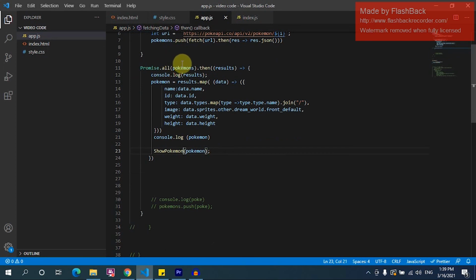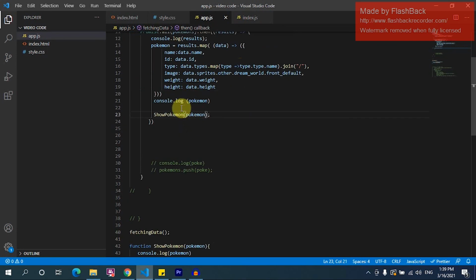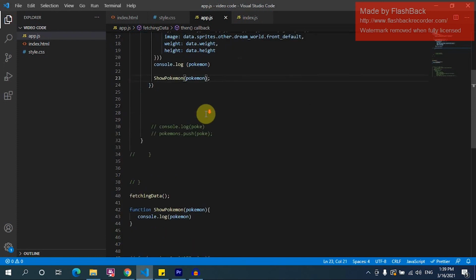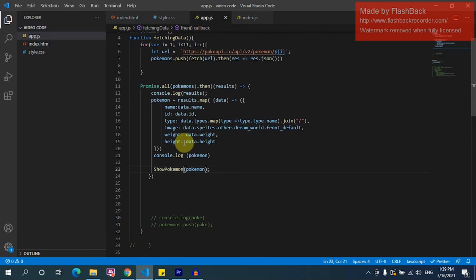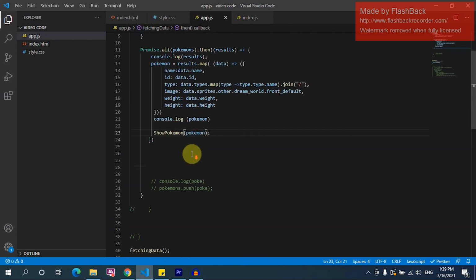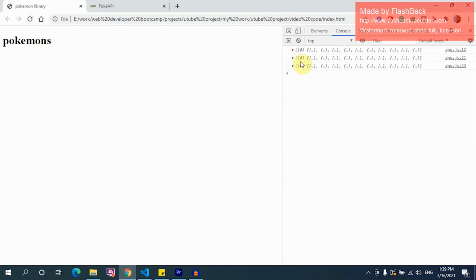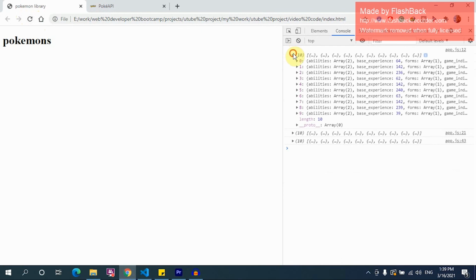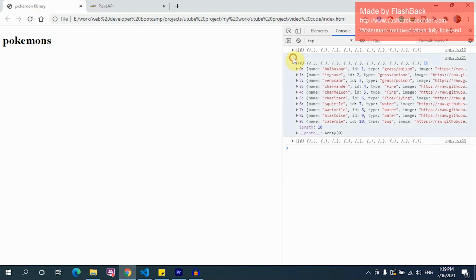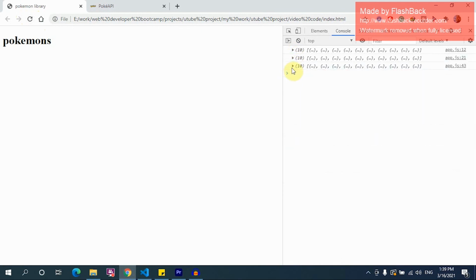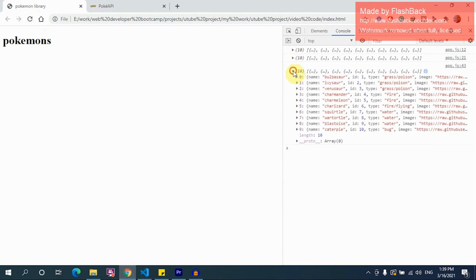So we made a Promise.all, and then we got the results. With the results, we made a map function, and now we have everything. If we cancel the Pokemon here, you will get the results, and if we cancel the Pokemon here, you will get the same results, as you see. So everything is working fine, and I hope you benefited from the video.